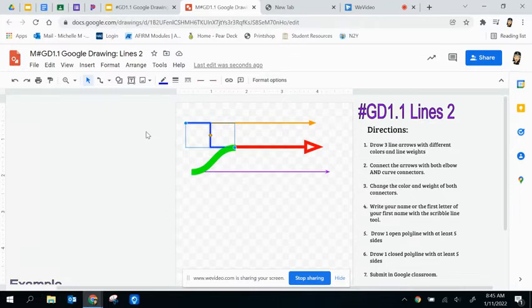All right. Now that you have your elbow and curved connectors and you've changed the color and the weight, let's go to step 4. And that's write your name or the first letter of your first name with the scribble line tool. So to do that, we're going to come up here. We're going to go to our select line and we're going to use the scribble tool.